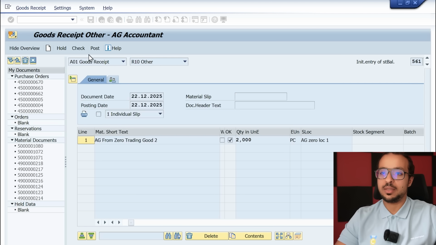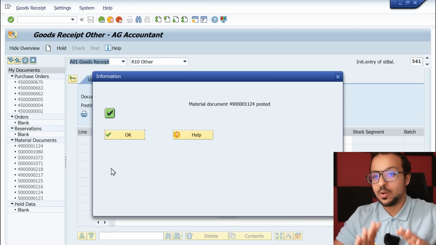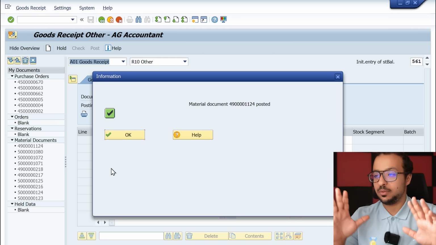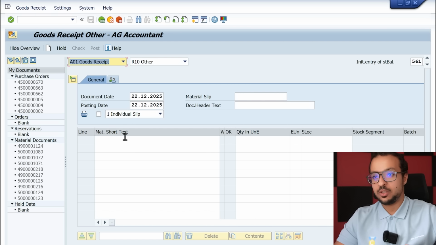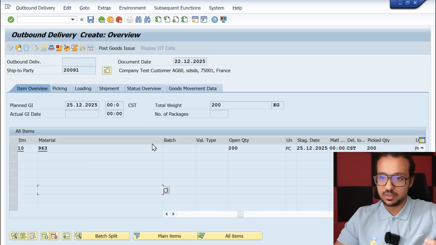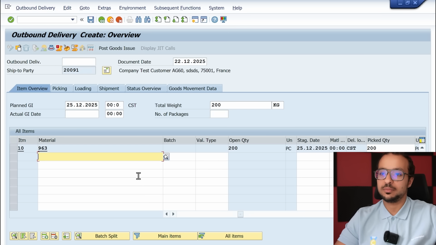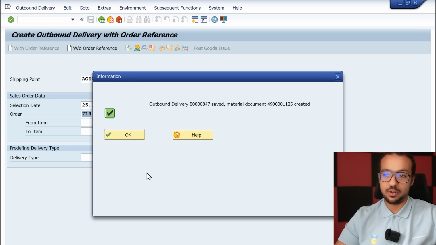And now let's go back to our transaction and again post. So now finally we have posted some stock and we have stock of this material now. So we can go ahead and post our goods issue. So we have 2,000 in our storage location. So here's the transaction where we're posting the outbound delivery goods issue. And we had this error before that there is a deficit in the stock. Now let's try again. And now it's working fine. So outbound delivery material document has been created.